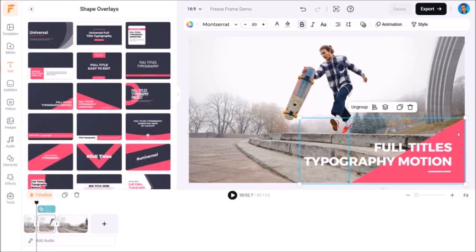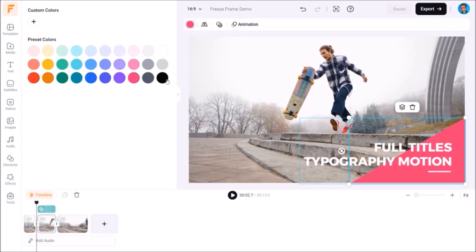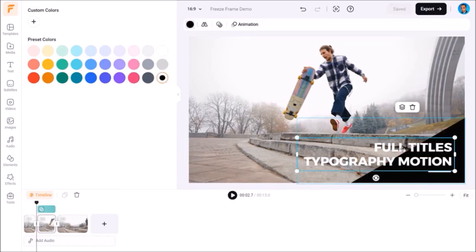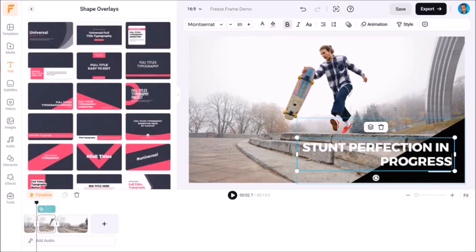I'll then click on the shape and change the color to black. Next, I'll click on the text and then change it to "stunt perfection in progress." And then finally adjust the text box with these handles like so.